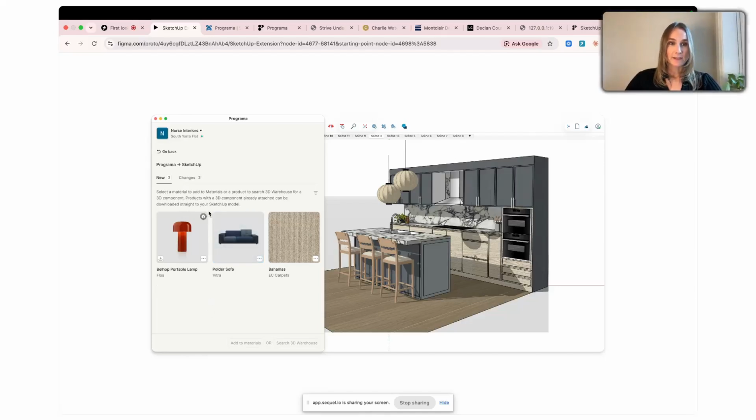So say this is a new sofa, this is what I've specified. I can choose either search the 3D warehouse or add it to materials panel. You can choose. So obviously a sofa, I'm going to search the warehouse. A material, I can add directly to that materials panel like I showed you earlier.